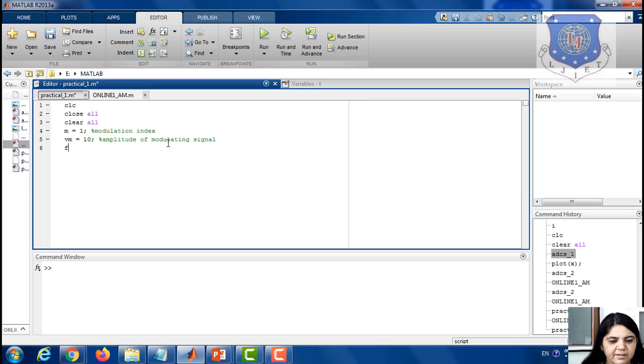I'm assuming the frequency of my wave is suppose 2 kilohertz. This is the frequency of the modulating signal. Now the time: what is the time? It's 1 divided by the frequency. So this is the time.